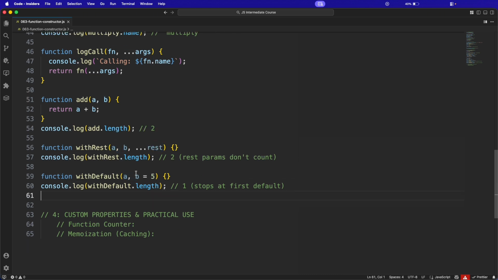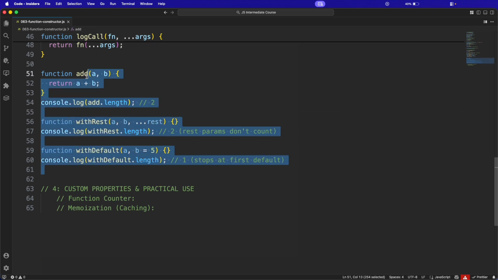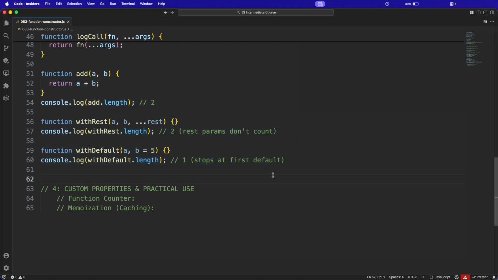Okay, and here we already use the default value. So 1, and it stops at the first default. Another is the prototype property, and this is important. It is used for constructor functions. We will cover this deeply in the OOP section. Don't worry. I mean object-oriented programming, the prototype part. Just remember, this property is very, very important.